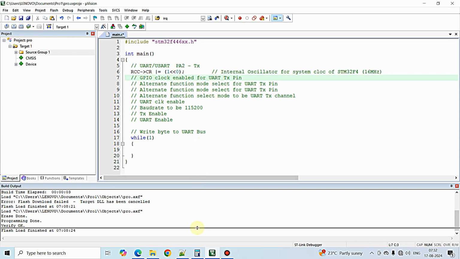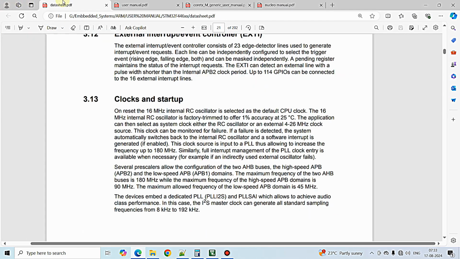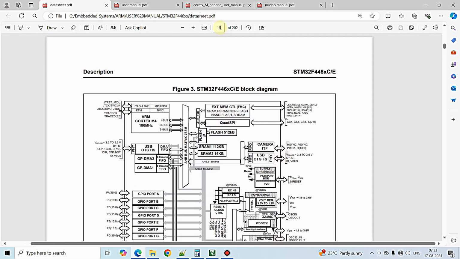And the next step is we just want to enable the clock of UART TX pin, GPIO clock of UART TX pin. So the UART TX pin is PA2. Since the port of the UART TX is GPIO-A, we just want to enable the clock of GPIO-A. As usual, for finding the respective register in which we can enable the clock of a peripheral, we just want to open the data sheet of the microcontroller and move to page number 16.